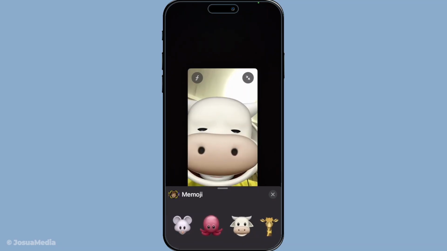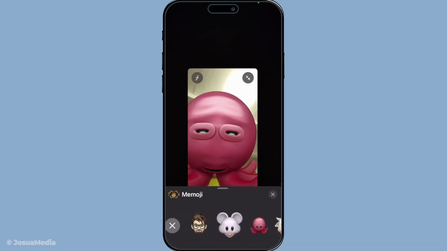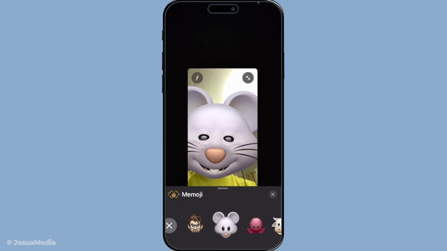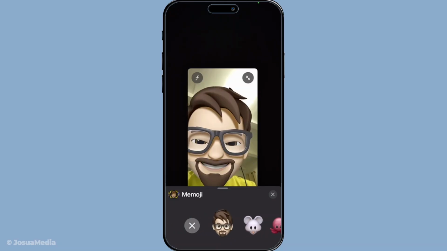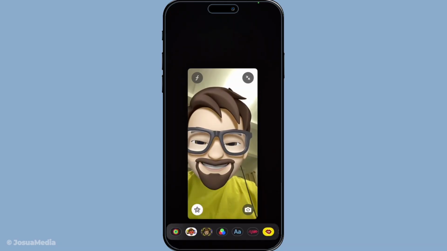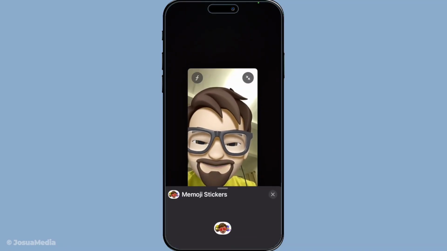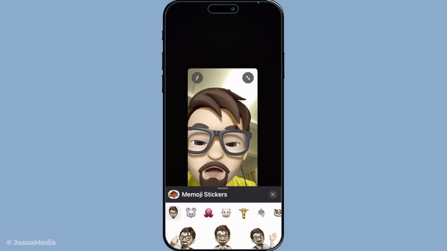If you want to mix things up, you can switch between different Memoji during your call. Simply return to the Memoji section and select another character. Additionally, if you're feeling playful, you can add fun stickers or text. This adds another layer of creativity to your chats, making your conversations even more memorable.